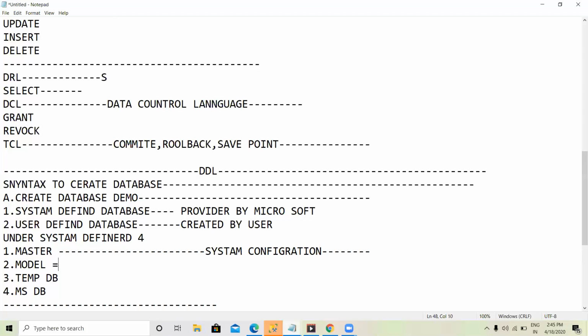Okay, let us come to model. Model means what? Whenever you want to create a user defined database, then the contents of the model database will be copied into the user defined database. The purpose of the model database is that it is a template for all the user defined databases. Okay, it is a template.